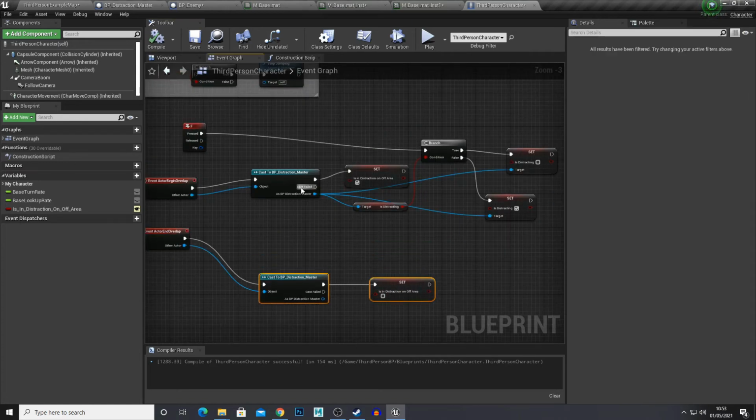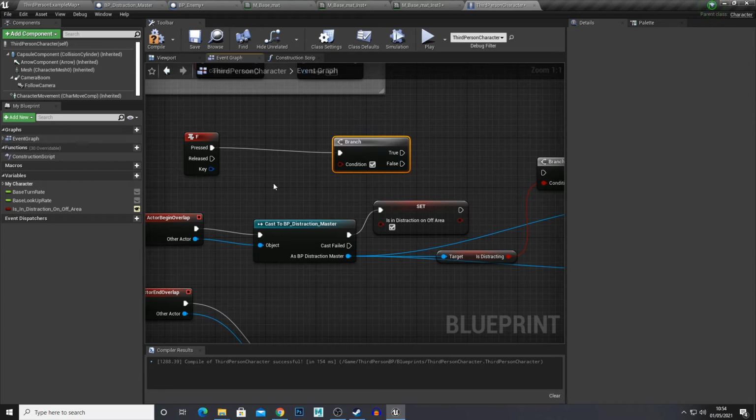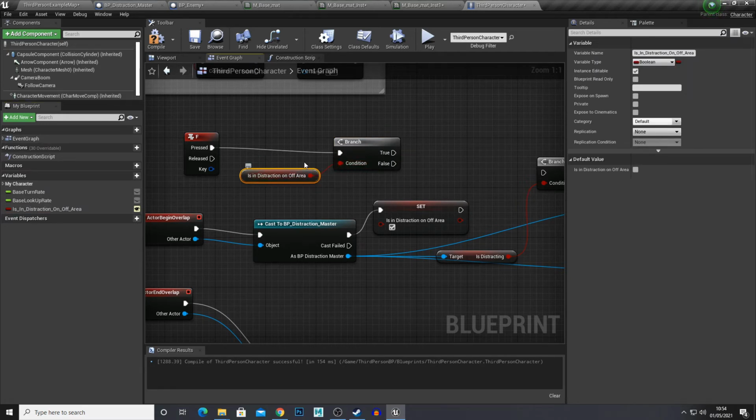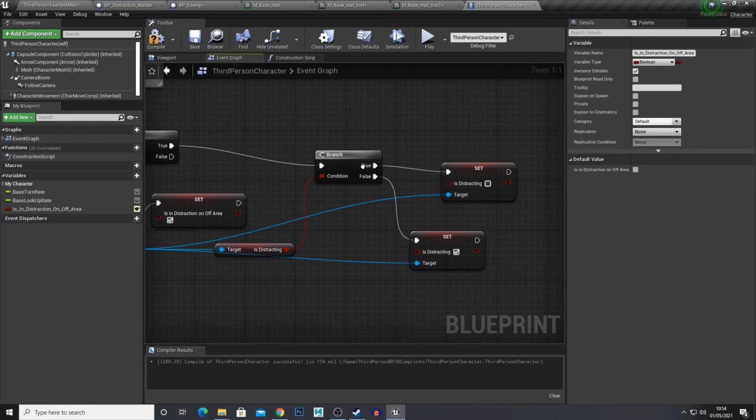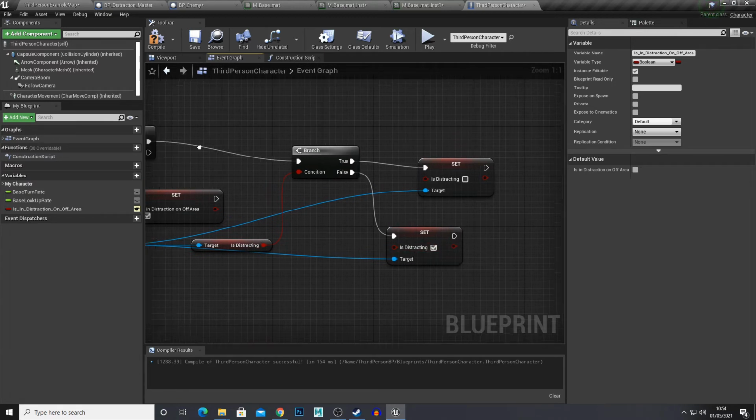Now when we press the F key we want to check if we're in the distraction area or not. To do that I'm just using a branch, and then if it's true we want to call the function. If it's not, we don't want to call the function because you're not next to that object.